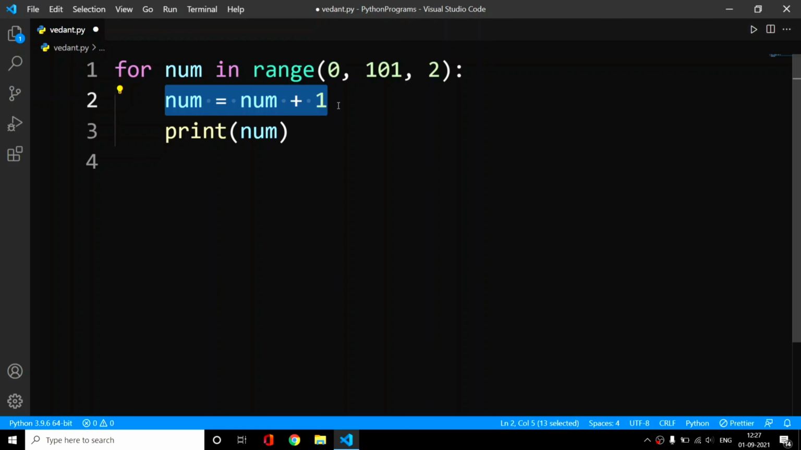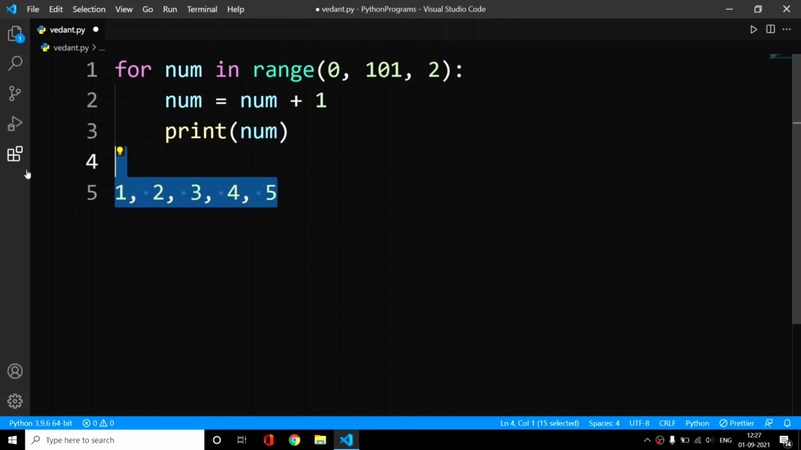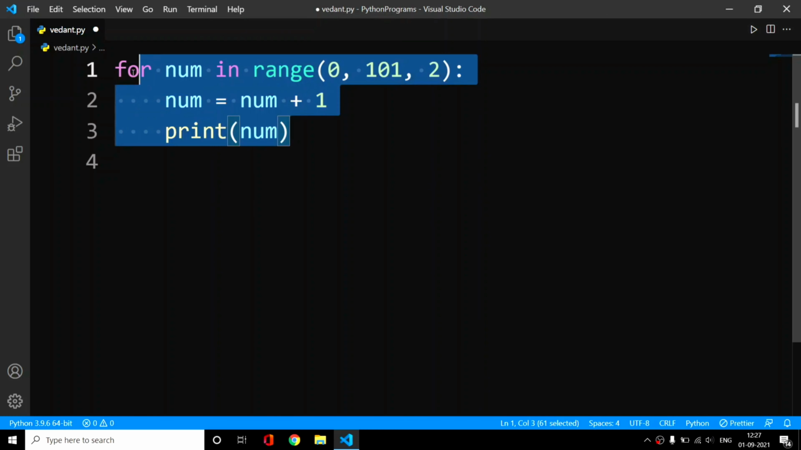So what is basically happening here is that the range function is generating a list of numbers like 1, 2, 3, 4 and 5, and using this for loop we are just accessing one item for each execution. But in our while loop we are not going to do that.